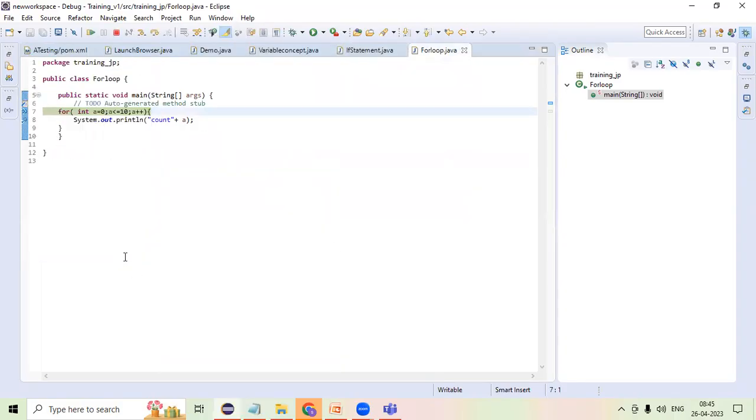So you can see here the value of a is 0, and it will check the condition: a is less than or equal to 10. Everyone tell me, is a less than or equal to 10 true or false? Yes. Is it true? True. Once it is true, it will go inside this if statement.